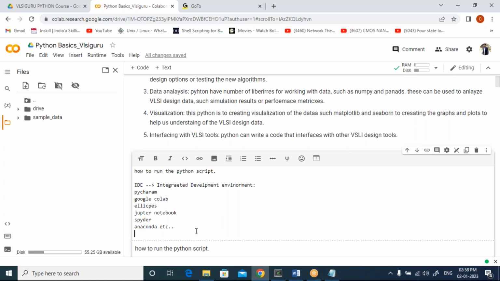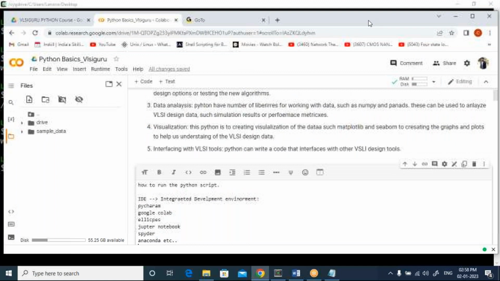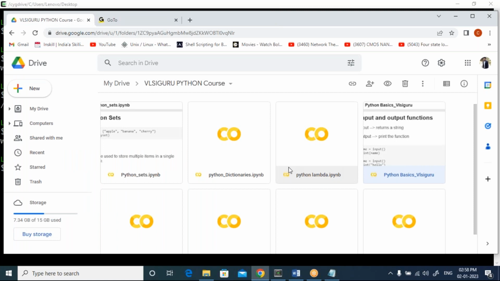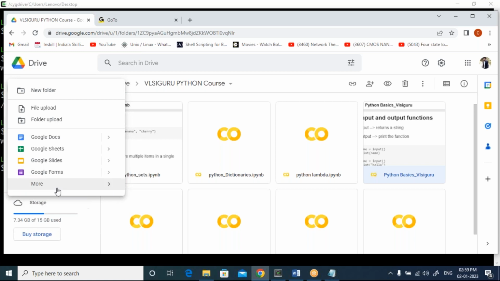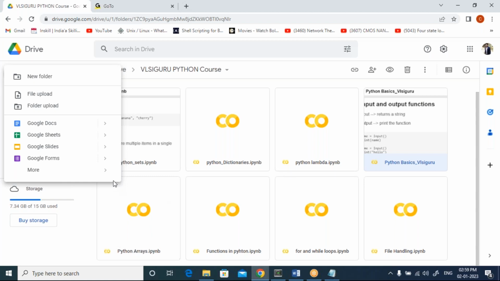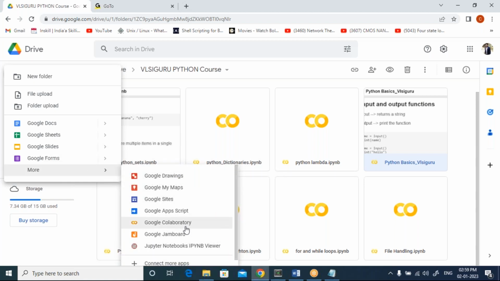Now I used to work with the cloud-based IDE. That IDE we call Google Colab. Now I'll show you how to open the Google Colab to run the Python scripting. For this, you can go to your Google Drive. You can find the New button here, press New. Then go to the More option. Since I have already installed Google Colab into my drive, I can directly find the Google Colab in my case. In your case, if you want to open Google Colab, go to the More option.